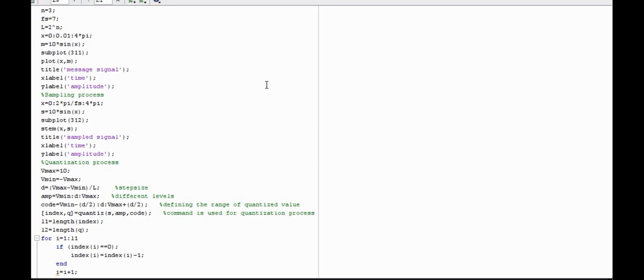The first step is to plot the baseband signal. So the time axis is taken from 0 to 4 pi with an interval of 0.01. The message signal is shown by variable m. It is equal to 10 sin x. Subplot and plot are used to display the signal.